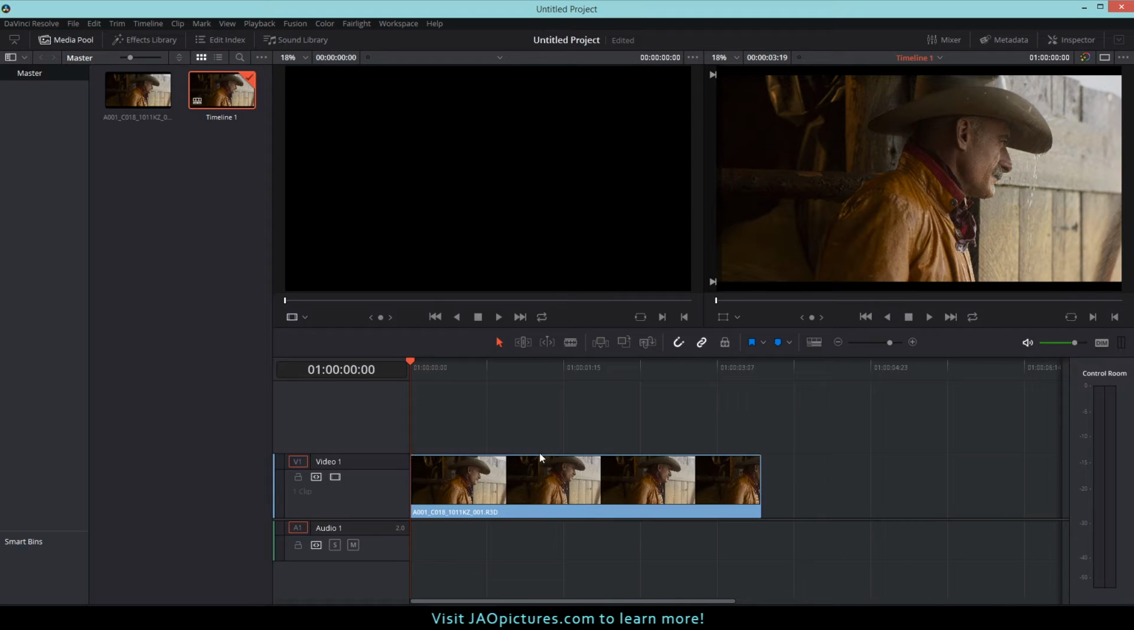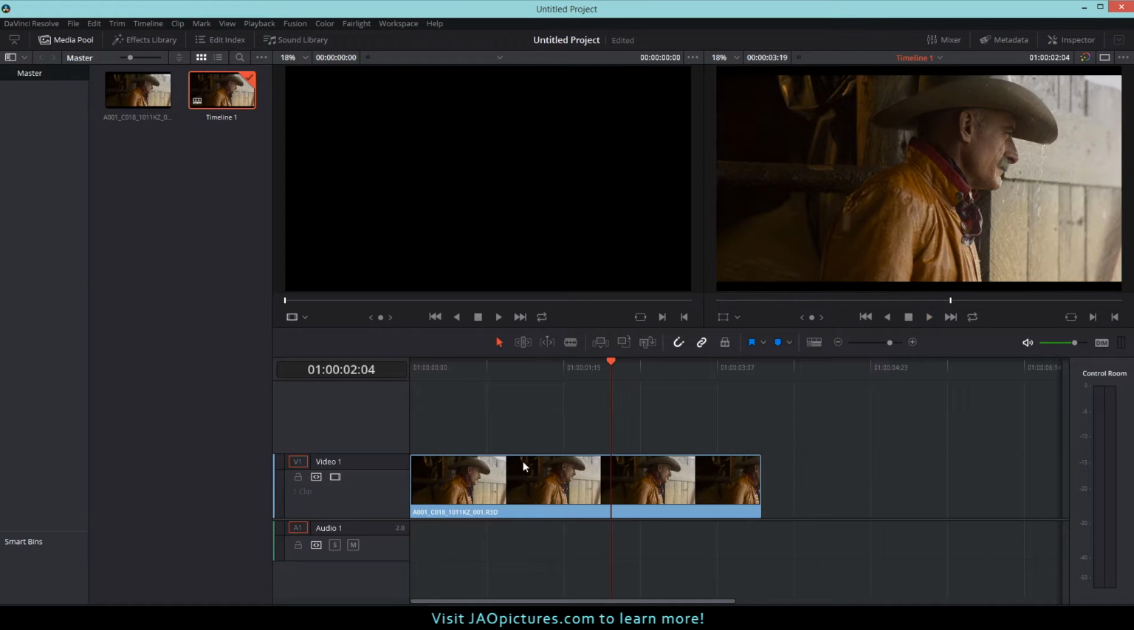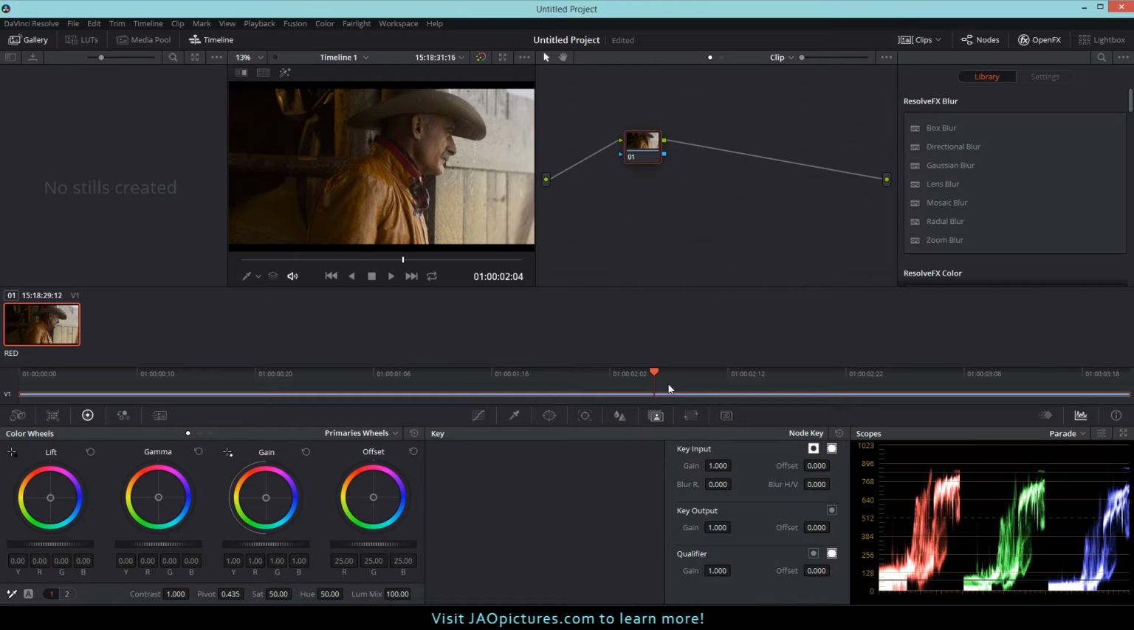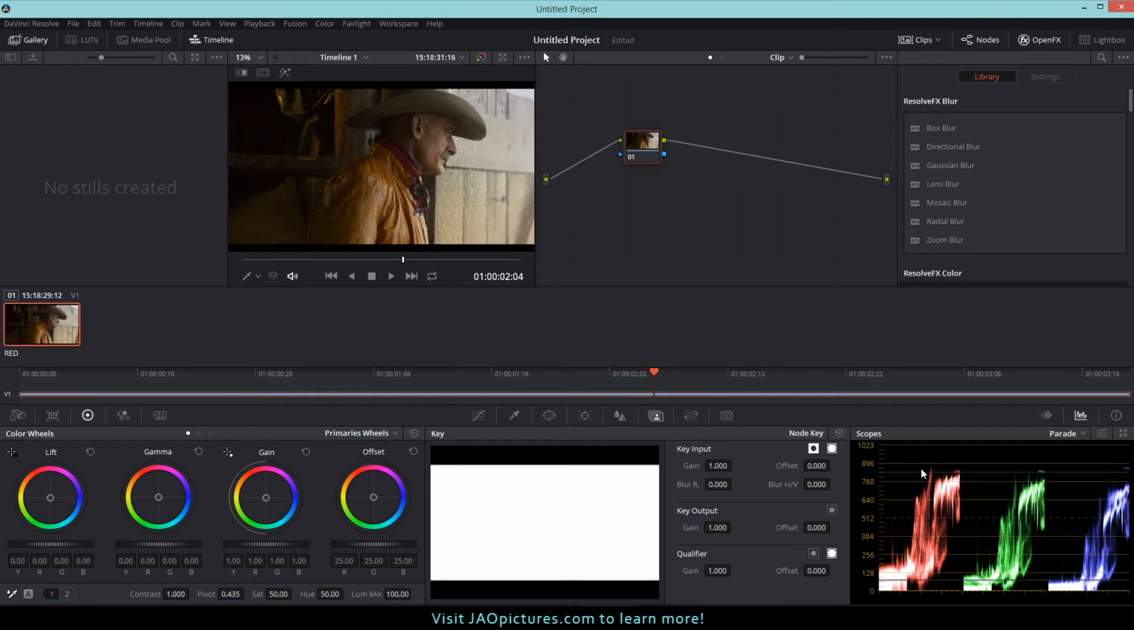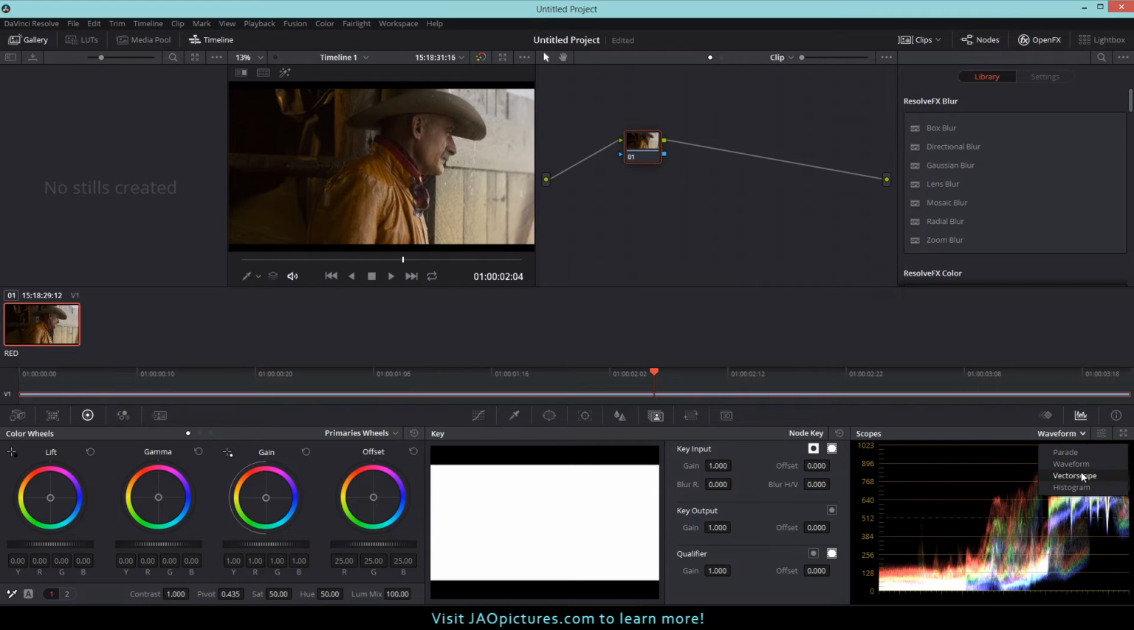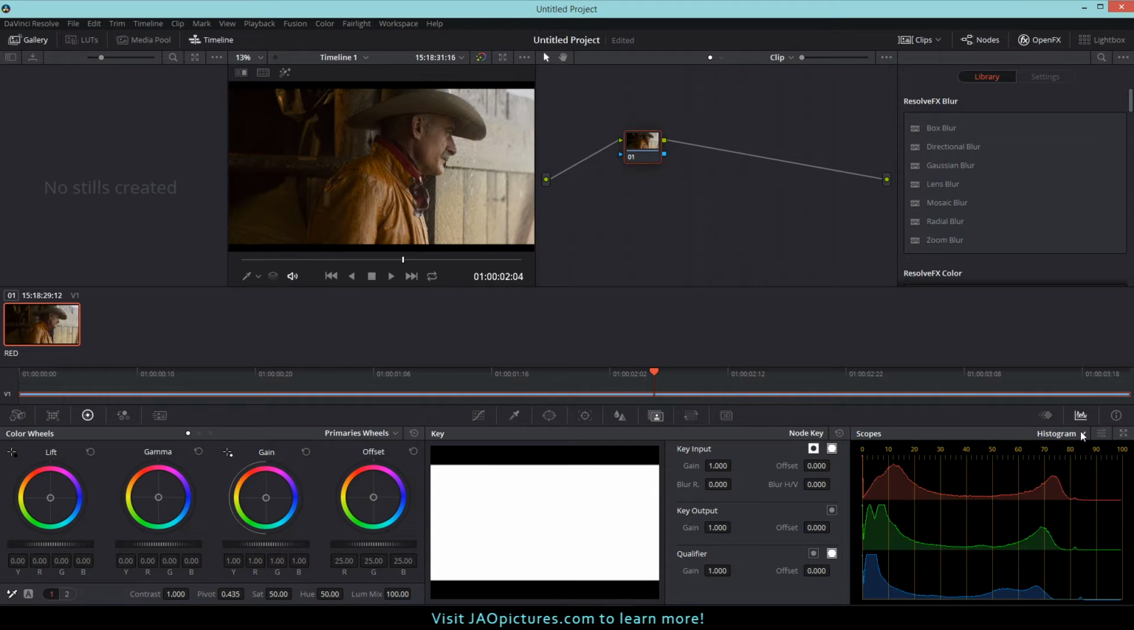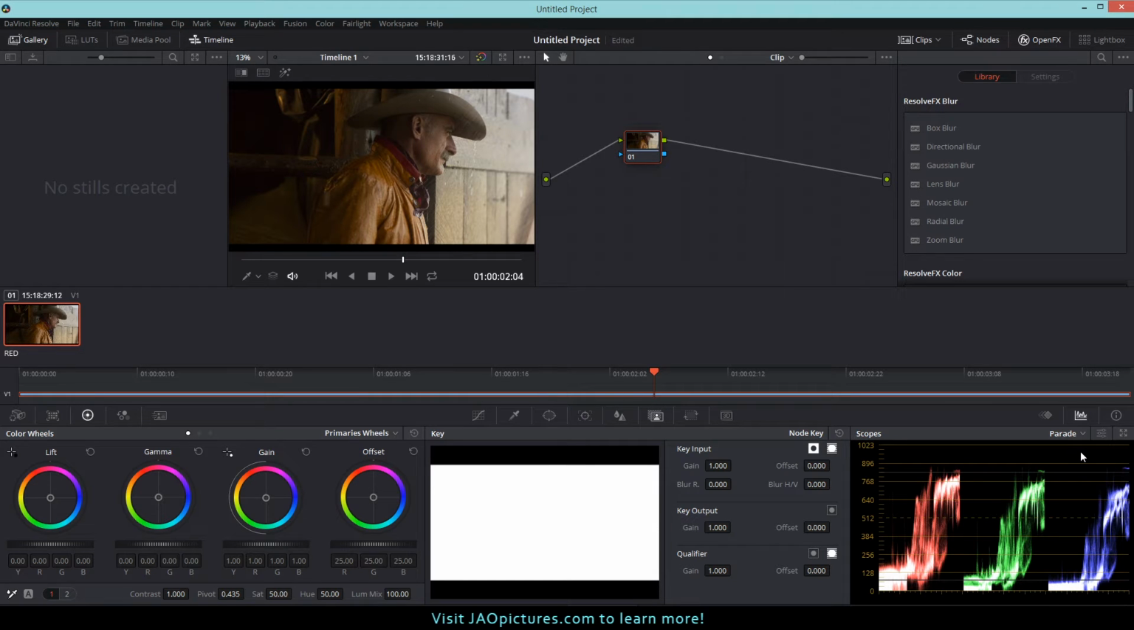Just to stretch it out, just play it back for you. Okay, it's pretty slow. Excuse the cough there. Let's go to our color. Let's begin our grade here. As you see here in the scopes, you see parade, waveform, vector scope, and histogram. What I normally use is 2 monitors, but for this instruction, we're going to have to go ahead and use 1.